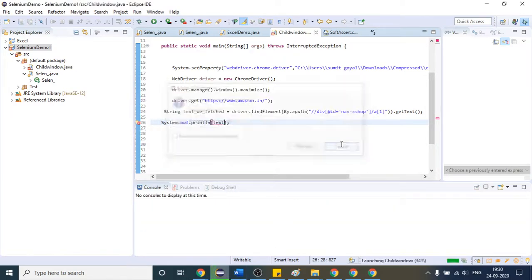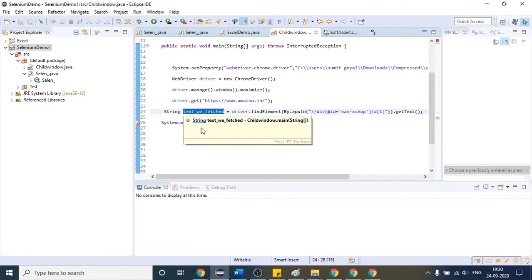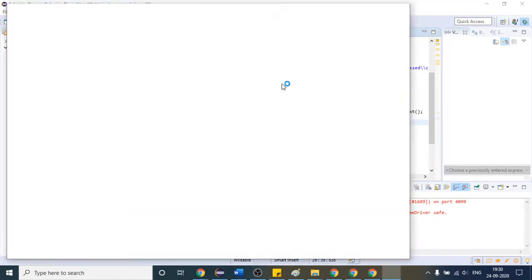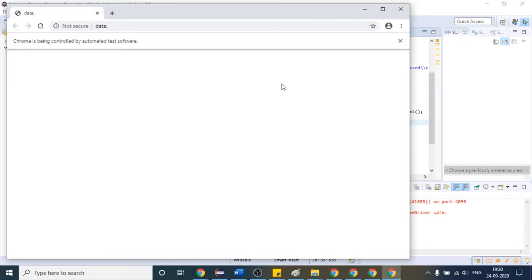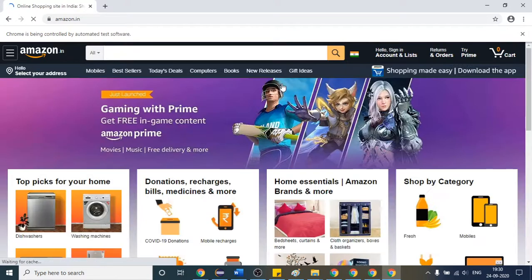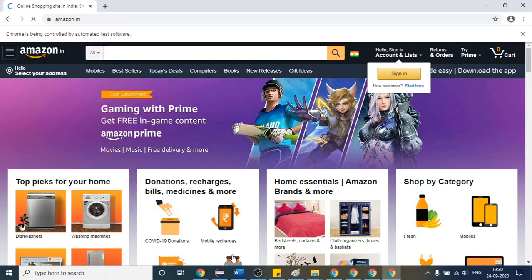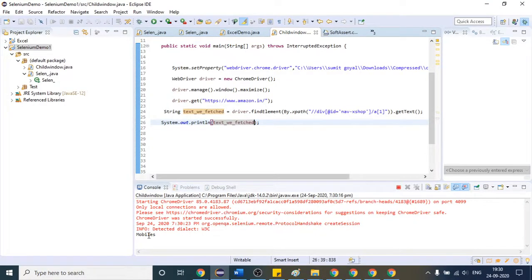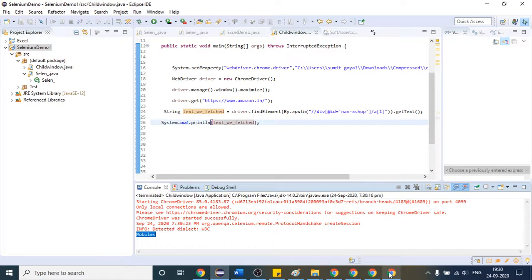Okay, so one error. I think it should come here, not text. Okay, now it will work. So Chrome is started again. So again the website will load, and then it has opened again, and then let us see. See, mobiles comes, right? So this is the text which we have fetched.